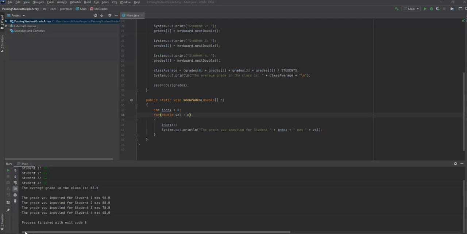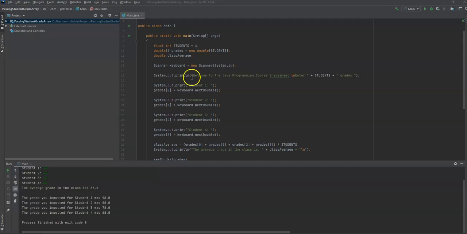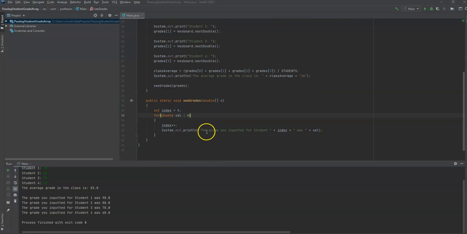So just like in the previous lesson where we were adding grades and able to pass an array to a method, we can also have a method return an array to the main method or any other method. How we do that is we simply use the return keyword to send an array back.